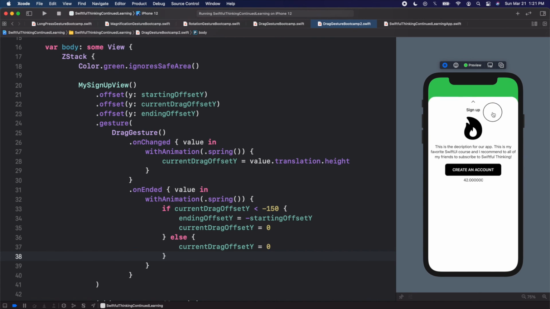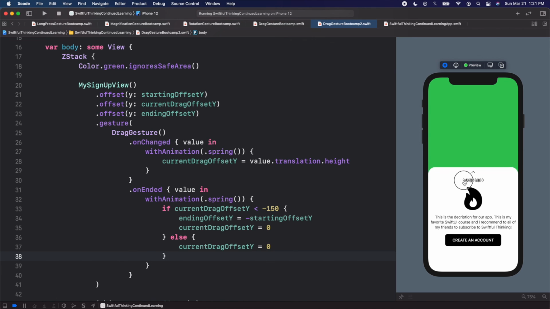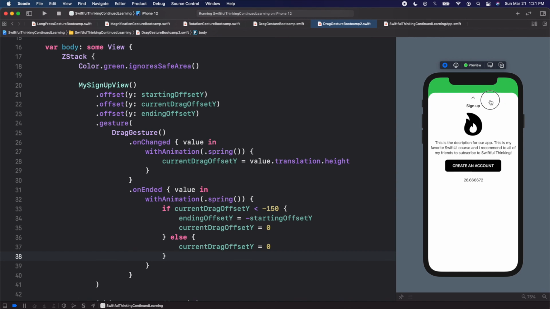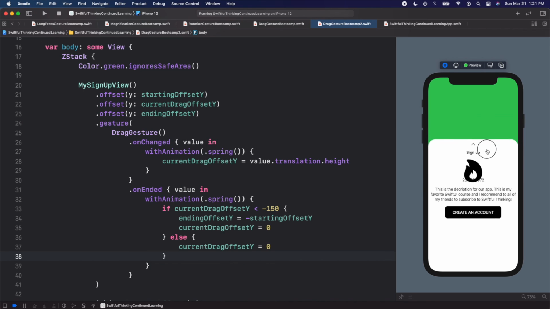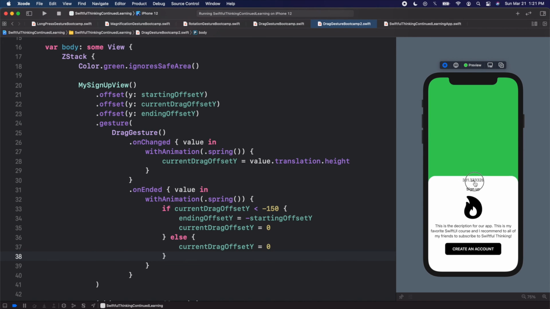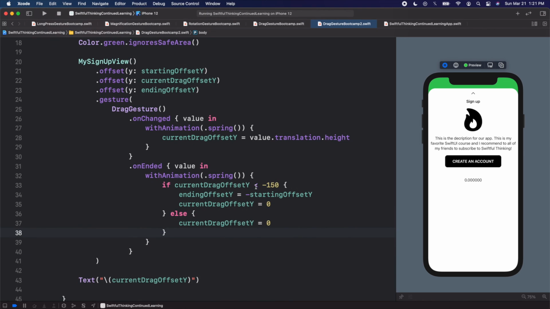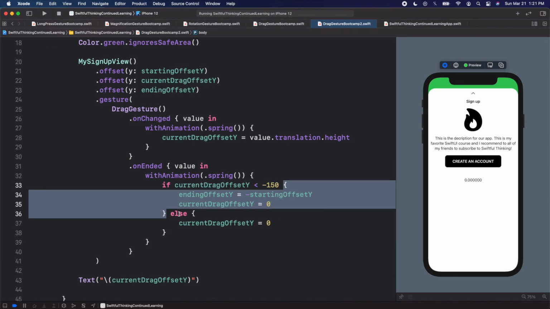So if we're going down, we can see that these values here are always positive because we're dragging it down on the iPhone. So we want to add one more check that if we're in this top state and we go greater than 150, so this number in the center of the screen here, if this becomes greater than 150, we want to bounce back to the bottom. So what we're going to do here is first we'll check this. If it's less than negative 150, bounce it to the top.